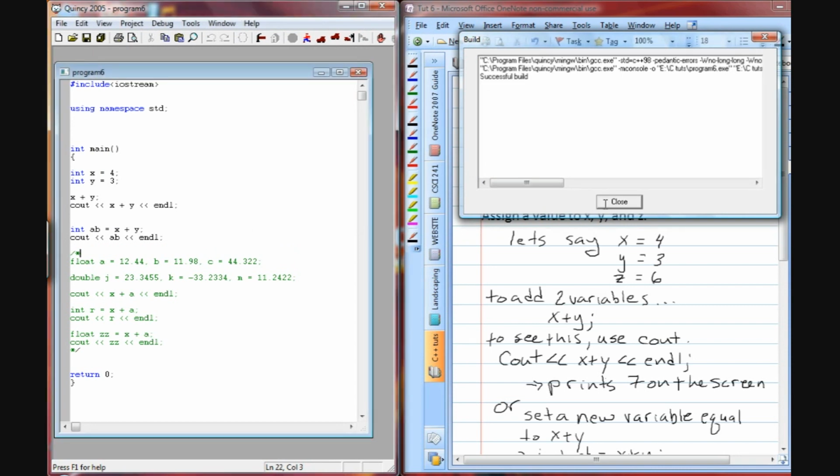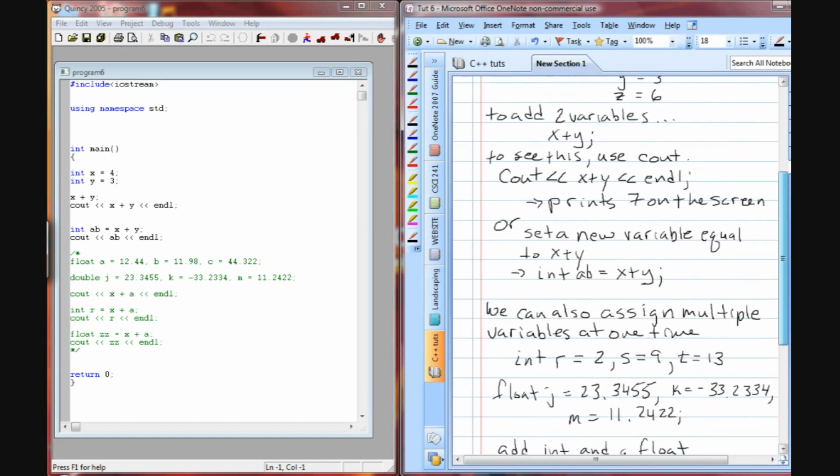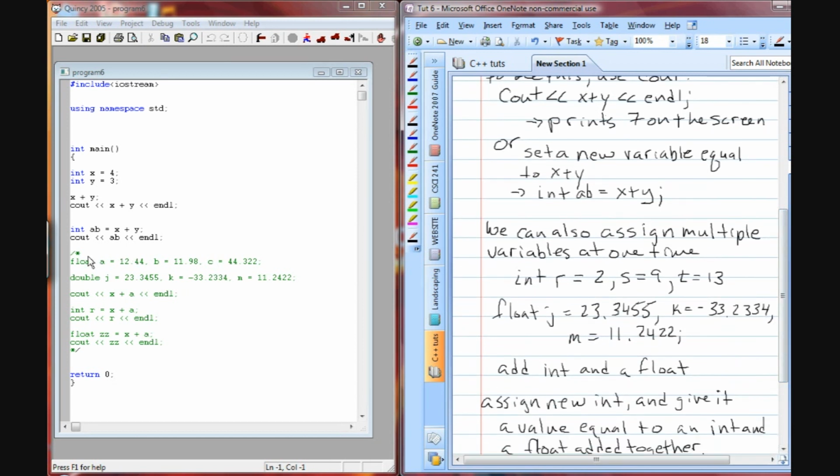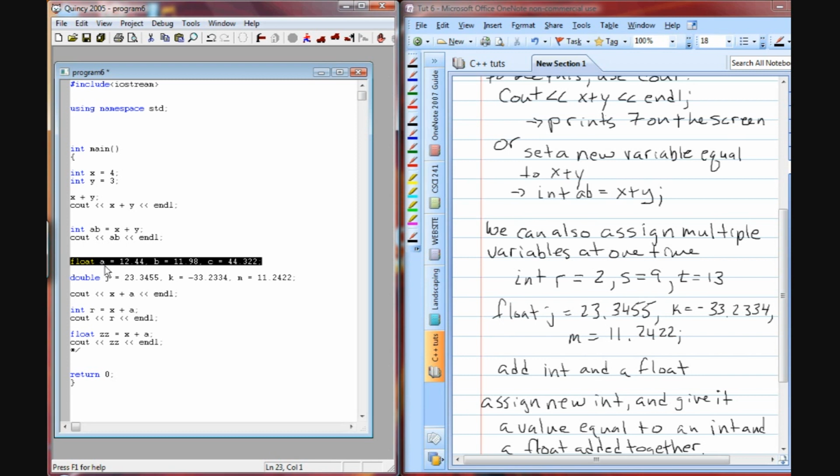Now we haven't covered floats or doubles yet, but I'm going to set some float variables up here, as well as some double variables. In this line I've set 3 values of float. We haven't really covered this yet; we've only assigned one variable name a value at a time. But you can do multiple variables of the same data type, and that's what I've done here. I've created a float with a variable name A, another with the name B, and another with the name C, and I've assigned them values.